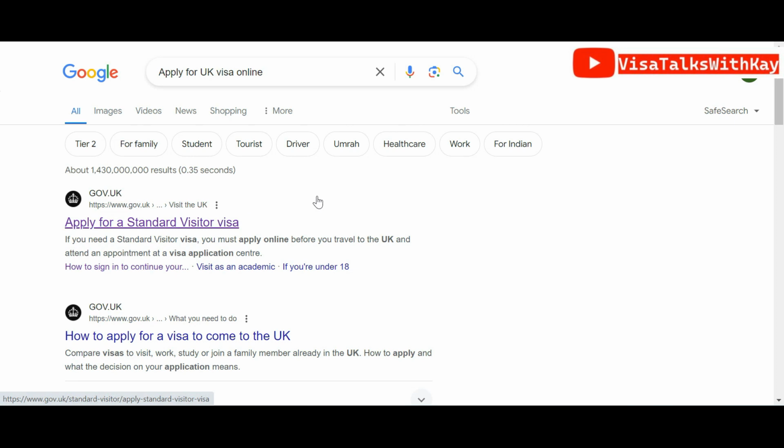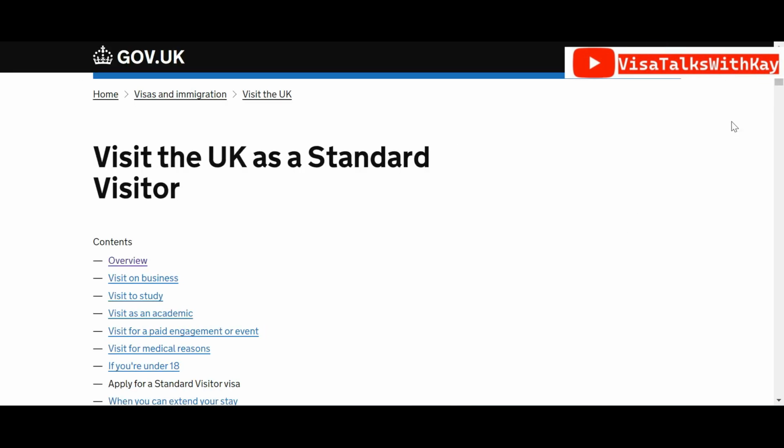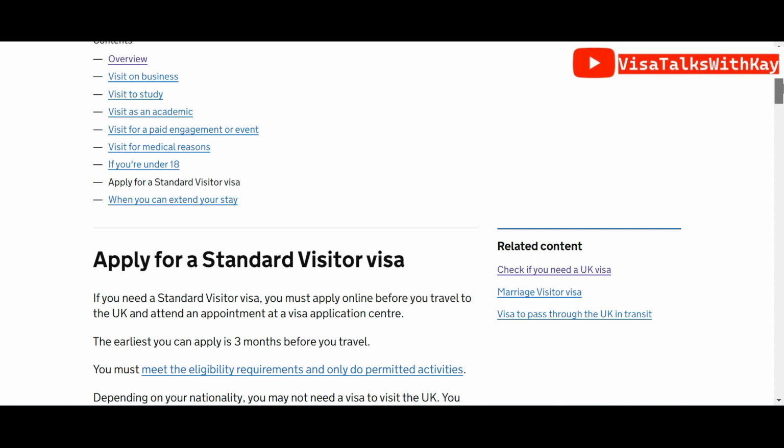So today we'll be talking about how to apply for the UK visa online. You just search on the Google page, and it gives you these options, and you click on the first option. Then you will just go through the requirements for the visitor's visa, looking at the overview, basically what you need to know before you apply for the visa.